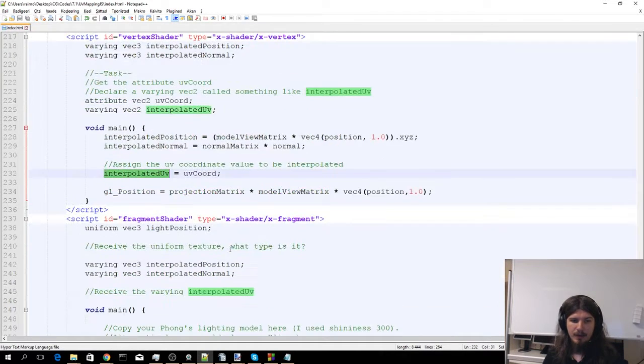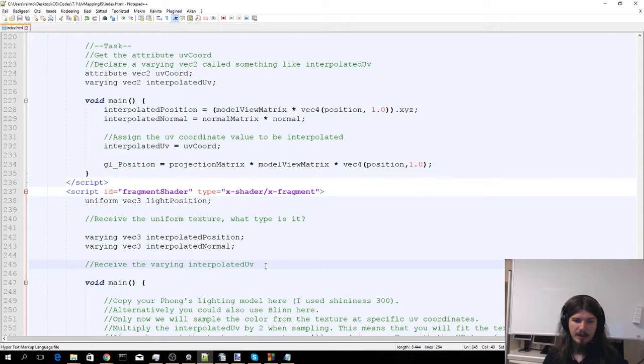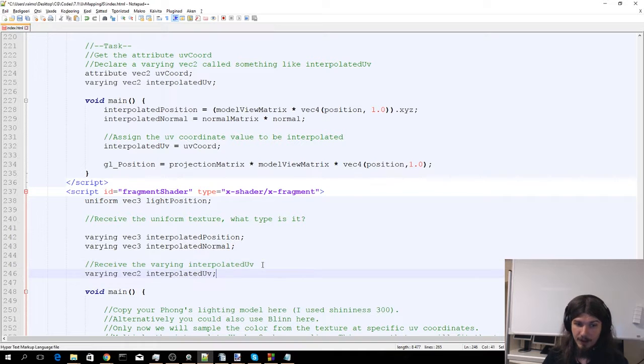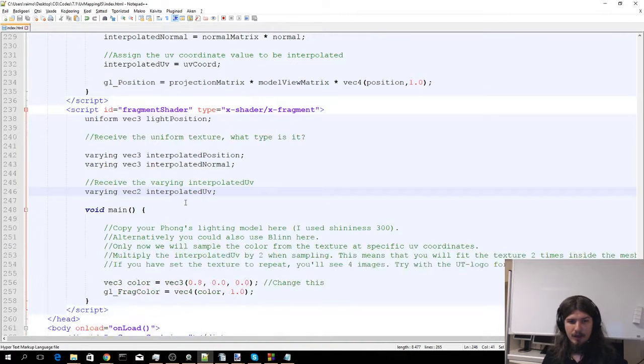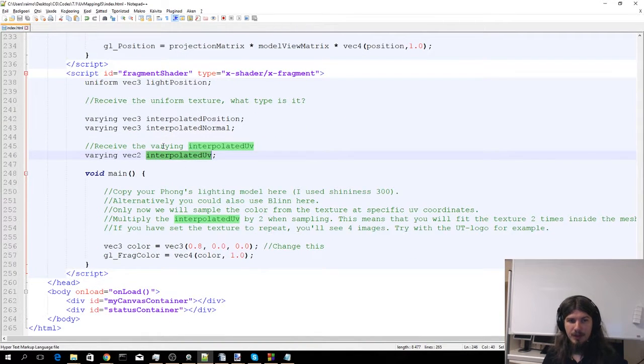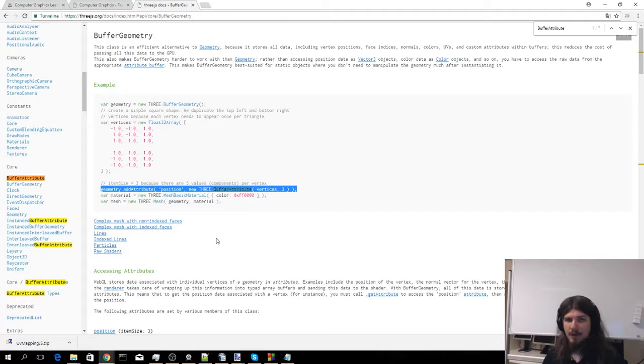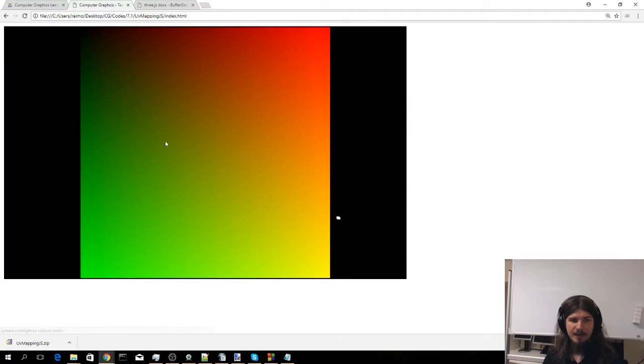And we also want to receive the varying vec2 interpolated UV now in the fragment shader. And when we have done this, we need to see what the values in this variable are. So the easiest way to debug this is to just put them as red and green colors in this fragment color. And let's see if we have made any mistakes here. And this is the result that we got.